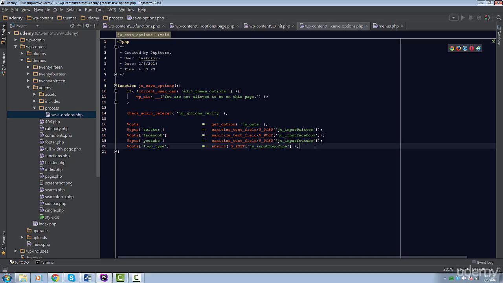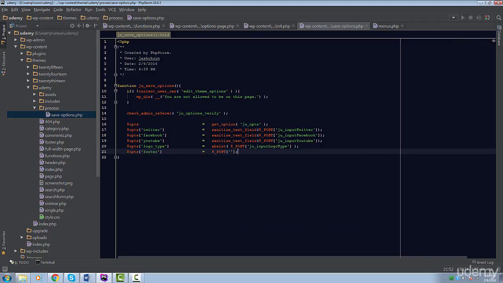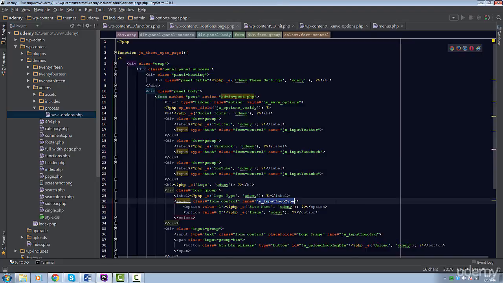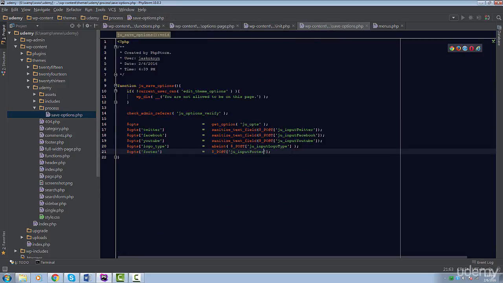For the footer, I'm not going to sanitize it as we want to allow HTML. However, you should know that the Options API will sanitize input for you anyway, so we're going to get a wonky result for our footer, but we'll deal with that later. I'm not going to cover uploading a logo image in this lecture, but in a future one, so I skipped the logo image input for now.